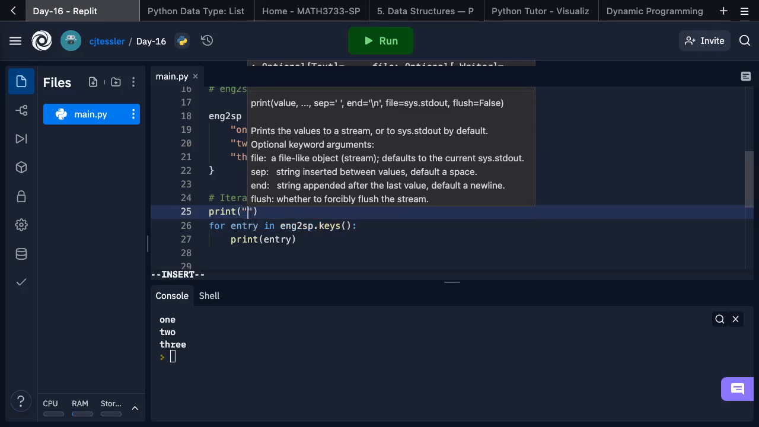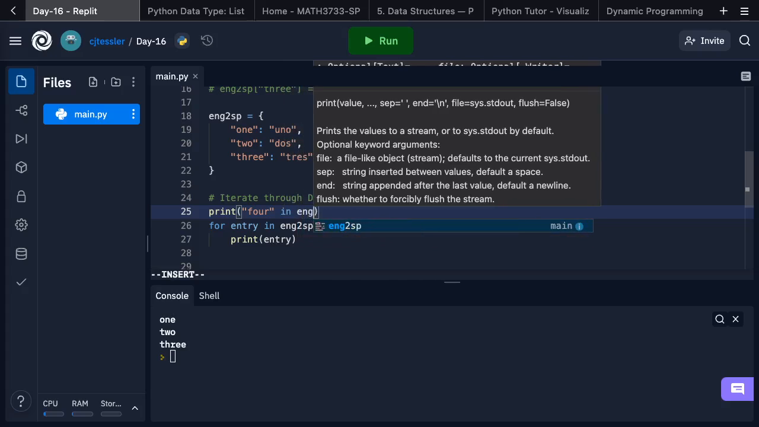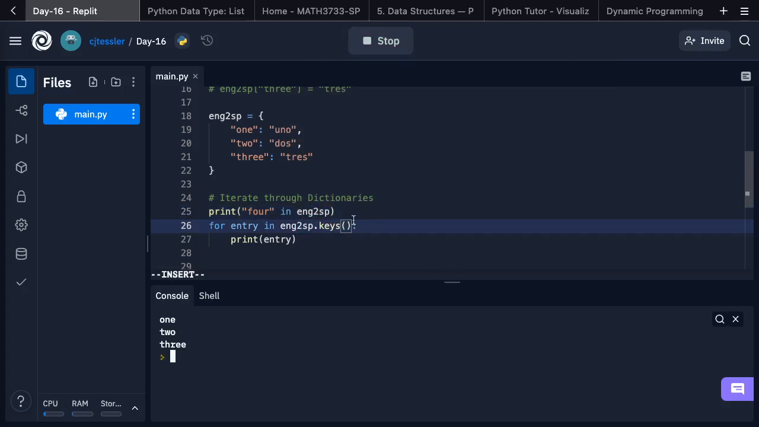So if you want to go ahead and check, let's say print 4 in into Spanish, you can do that and you can see that's going to be false because it's checking if that value is a key. And I should say, carefully use the word value, it's checking if this string is a key in this dictionary.